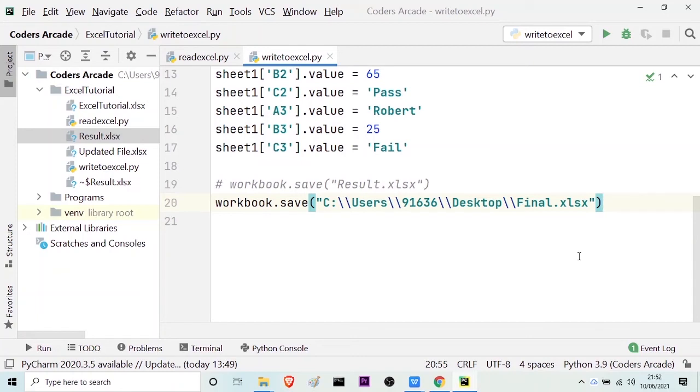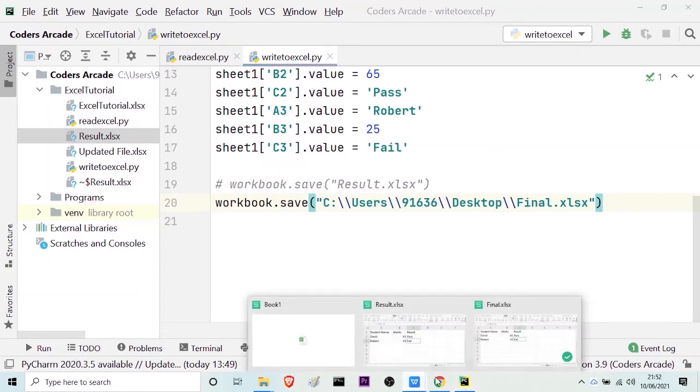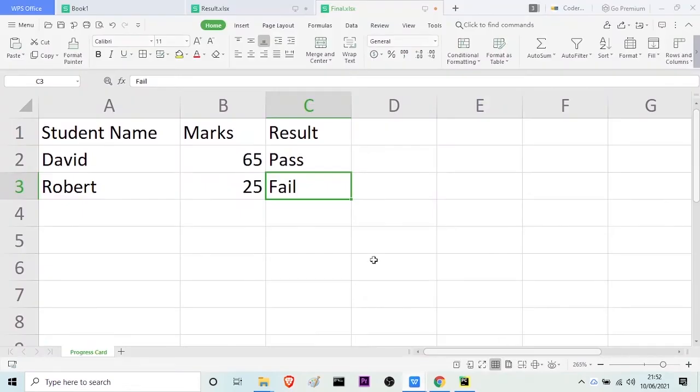Now let me provide you a real-time scenario so that you can understand more about writing data to Excel files in a very good way. So suppose we need to highlight the cells using colors so that we can distinguish the results. What I mean is, if I go to my Excel file once again, and this is the one final, here suppose this pass and fail are two cells, and I just want to say that if the student has passed, then this color will be highlighted in green, and if the student has failed, then the color will be highlighted in red.